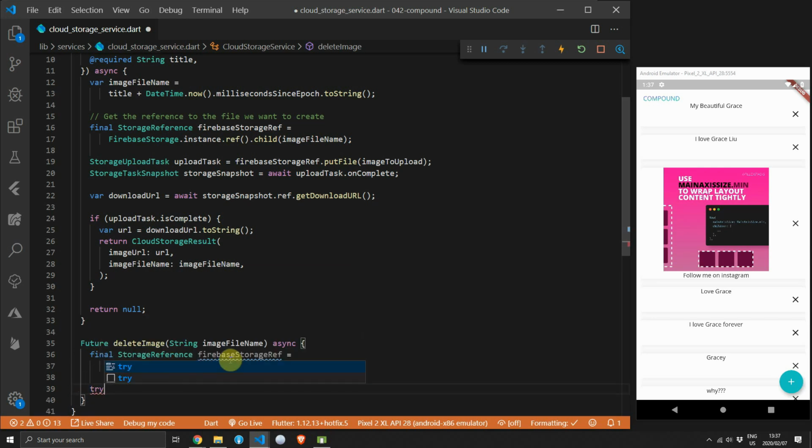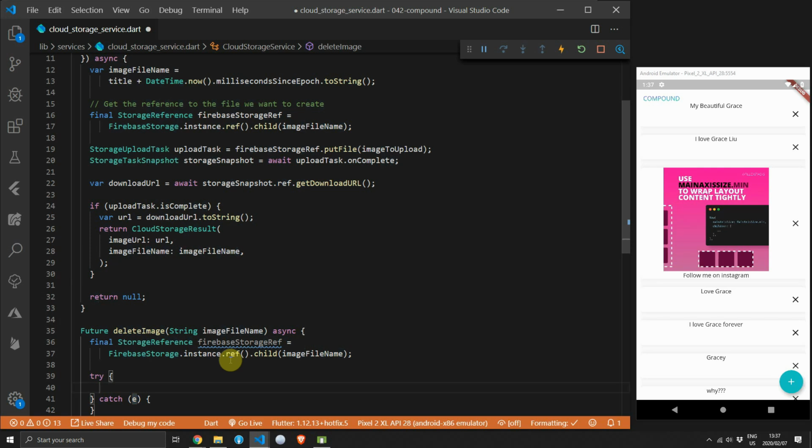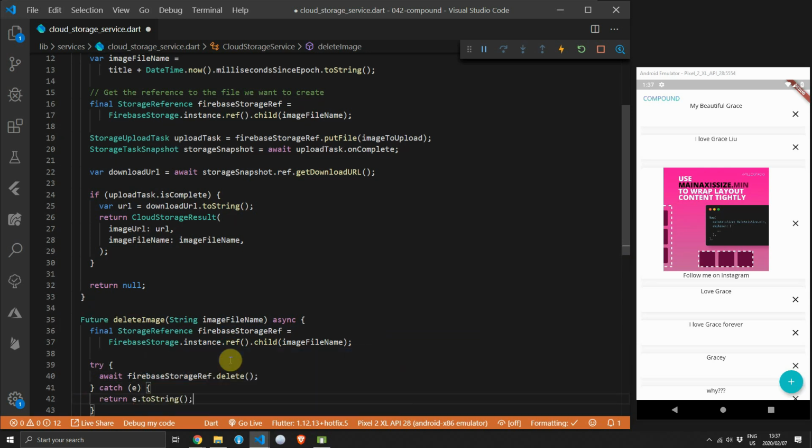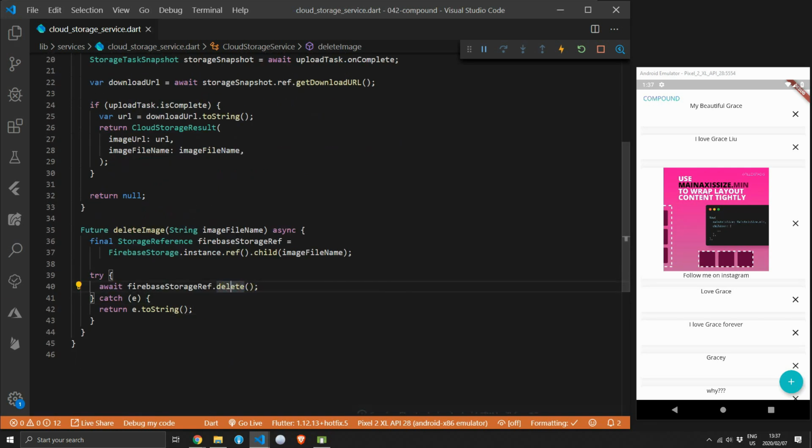Then for the delete functionality, we will wrap that in a try catch statement. Then we will await the call on the Firebase Storage ref where we call the delete function. If anything goes wrong, we will return the exception as a string value.